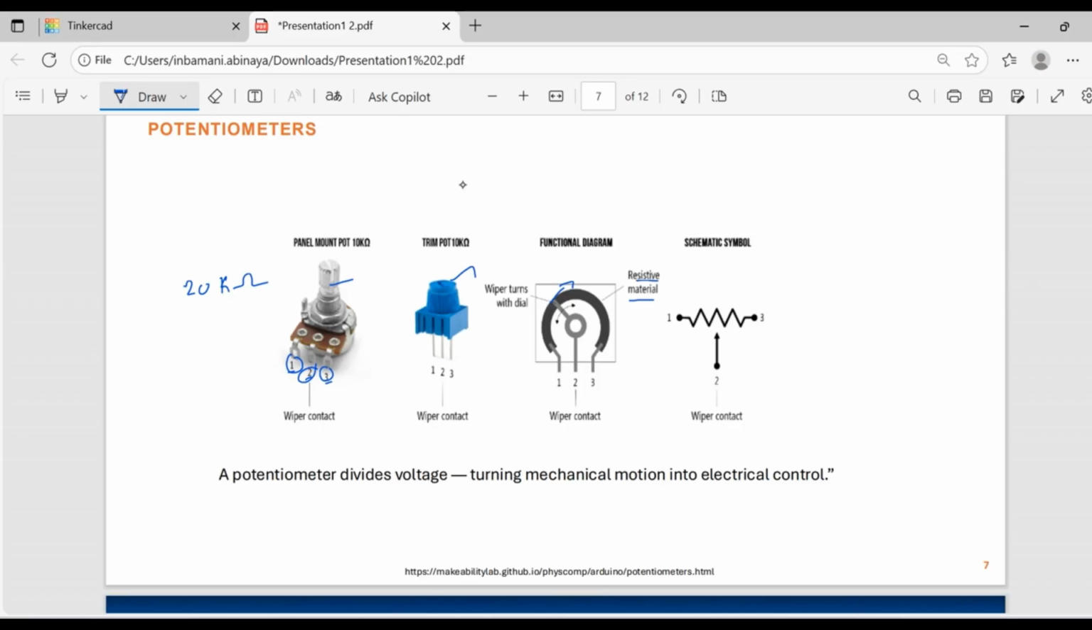The panel mount pot is used for manual adjustments. The trim pot is used for circuit boards. The third one represents the functional diagram showing the wiper movements on the resistive path. And the fourth diagram is the schematic symbol which we use in circuit diagrams. So this is how a potentiometer works.